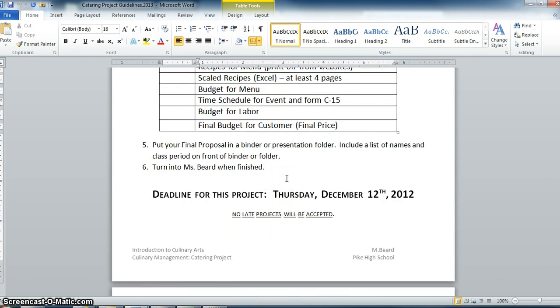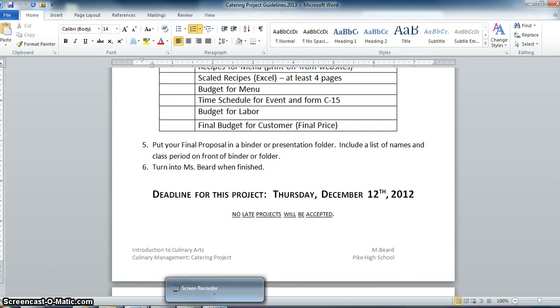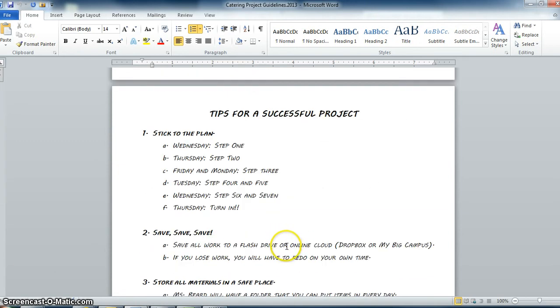Put everything in a binder or folder and put it in a way that's very neat and organized, and turn it into me. This is due at the beginning of class on Thursday, December 12th, and I expect very good work. You've had lots of time to work on this. There will also be a help session on Wednesday, December 11th, right after school, between 2:30 and 5:30. So if you need help, please show up. This is your chance to ask me additional questions.